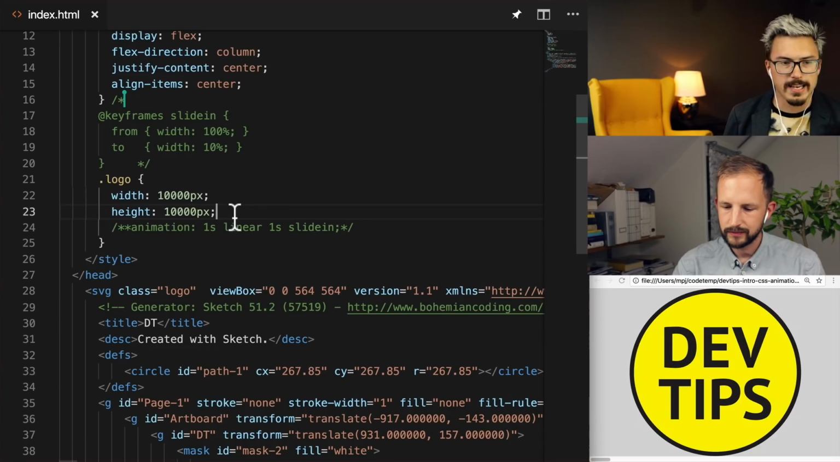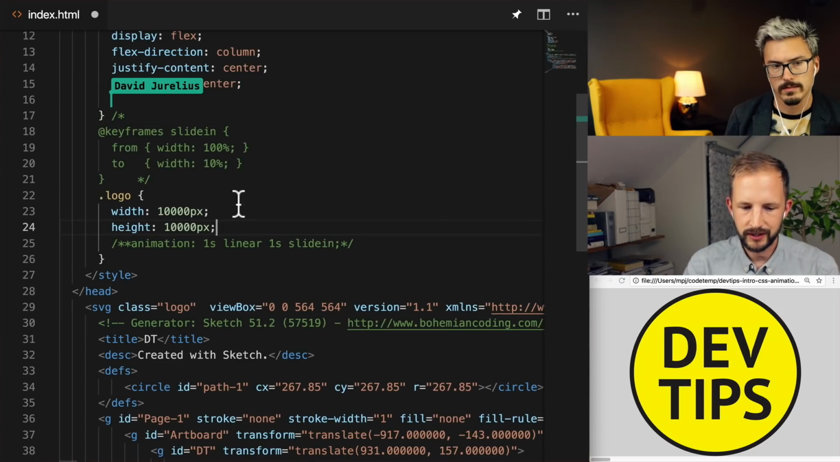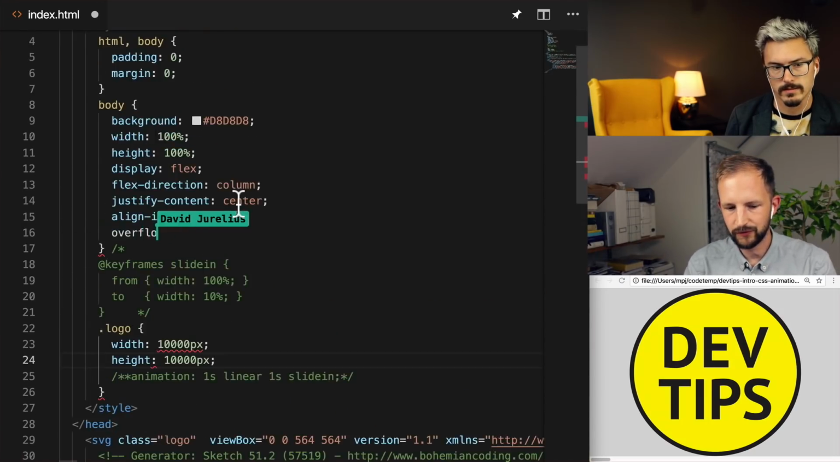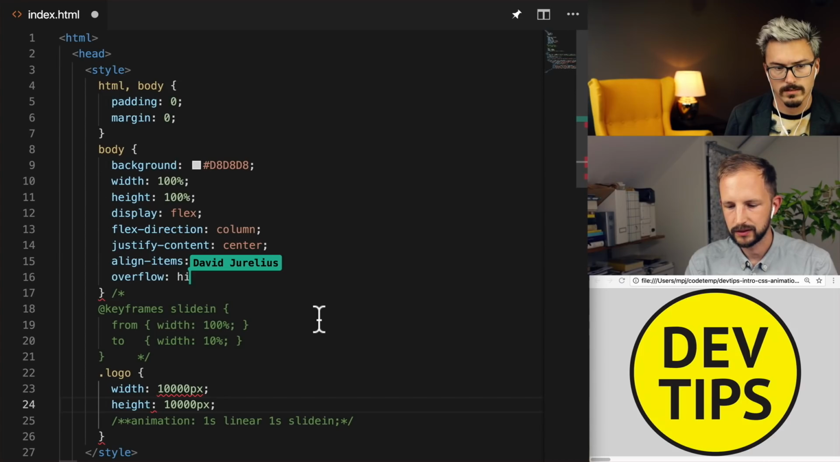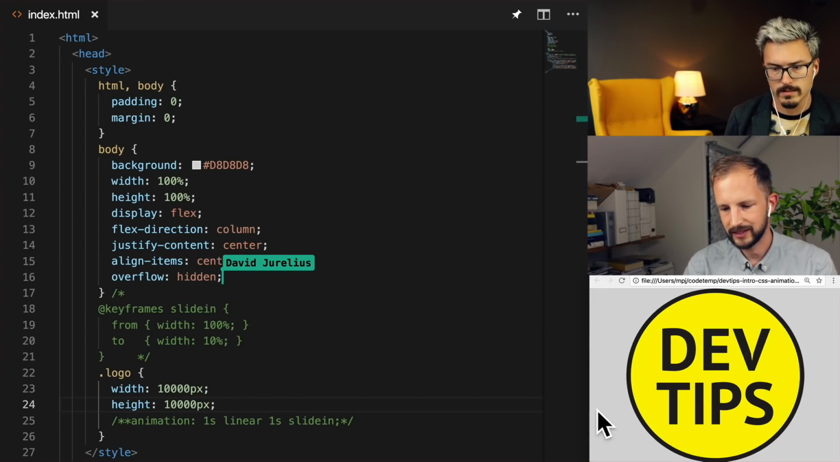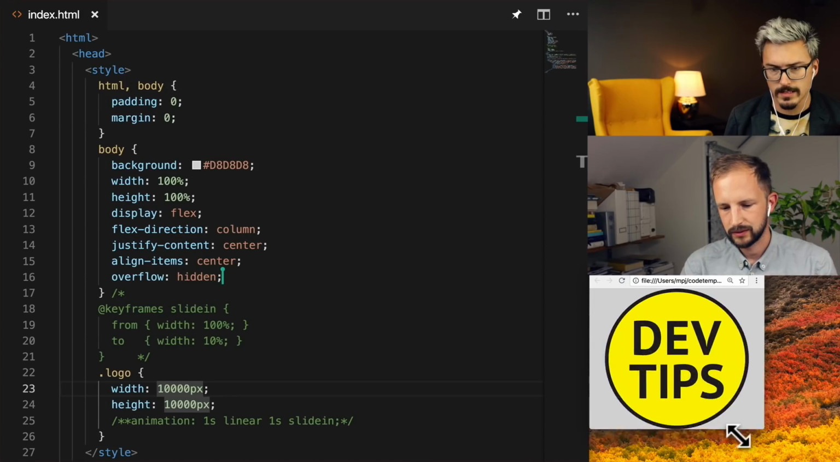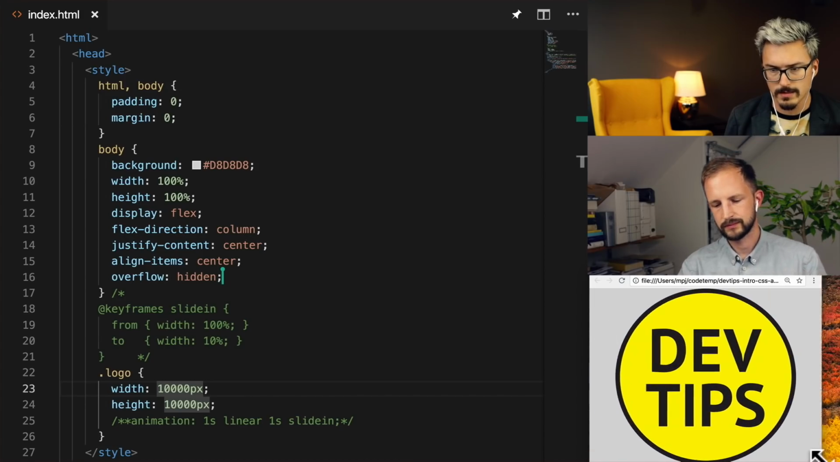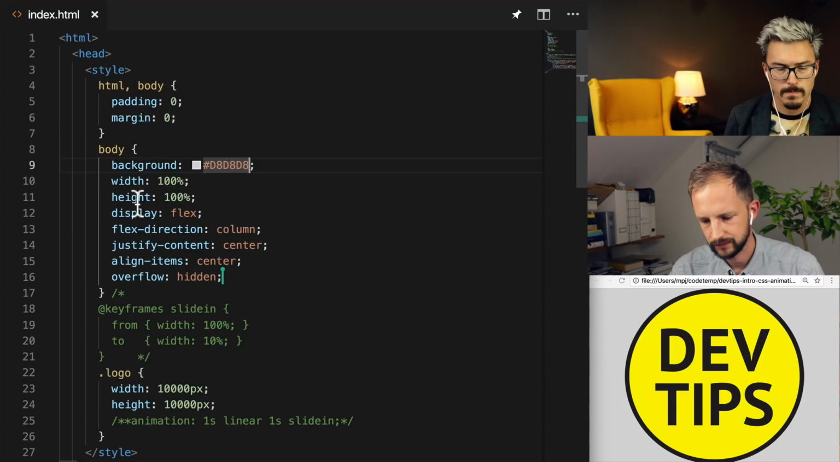But then perhaps we should go absolute positioning. What happens if we do overflow hidden in the body here, to allow it to go outside? Let's see, will that work? It's still that big.